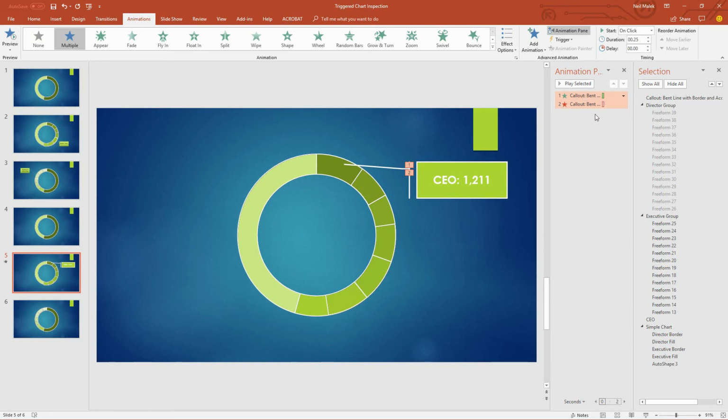Now I don't want this to happen just when I click forward. What I want is I want to be able to go to Trigger here and say when I click the shape called CEO, you see that right there? So I click on CEO and that will trigger it to either show up or disappear. Let's see whether that works or not.